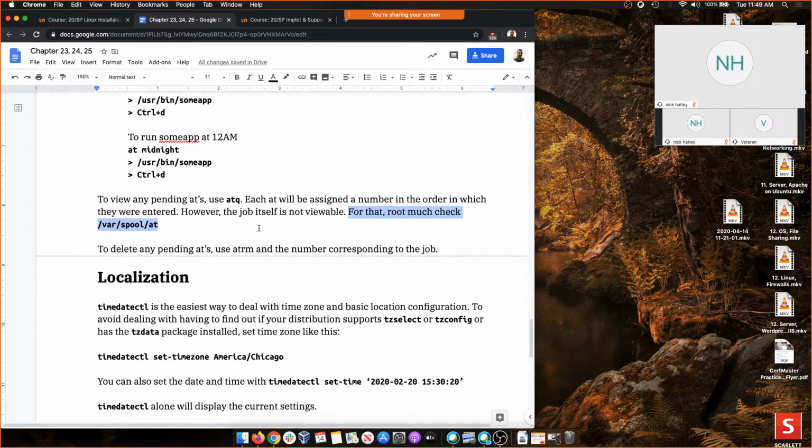ATQ will literally tell you, Betty started a job or wants a job to start at 2 p.m., but that's about it, right? If you want to see what that job actually is, you got to look in this directory, and you got to be root to do it. So when you do ATQ, it gives you a number. It tells you, job number 1, Betty wants this at 2. Job number 2, Jeremy wants this at 5. Something like that. But it's number 1, number 2, number 3.